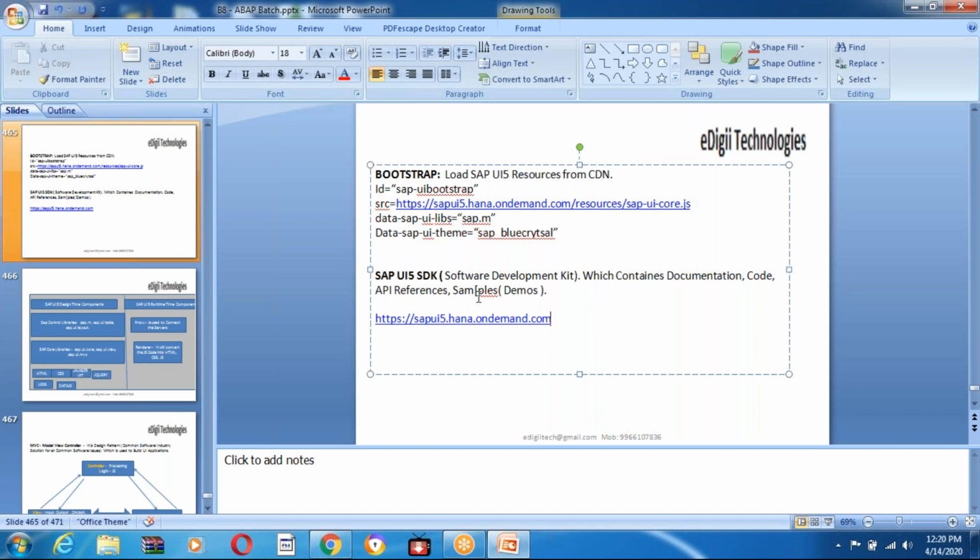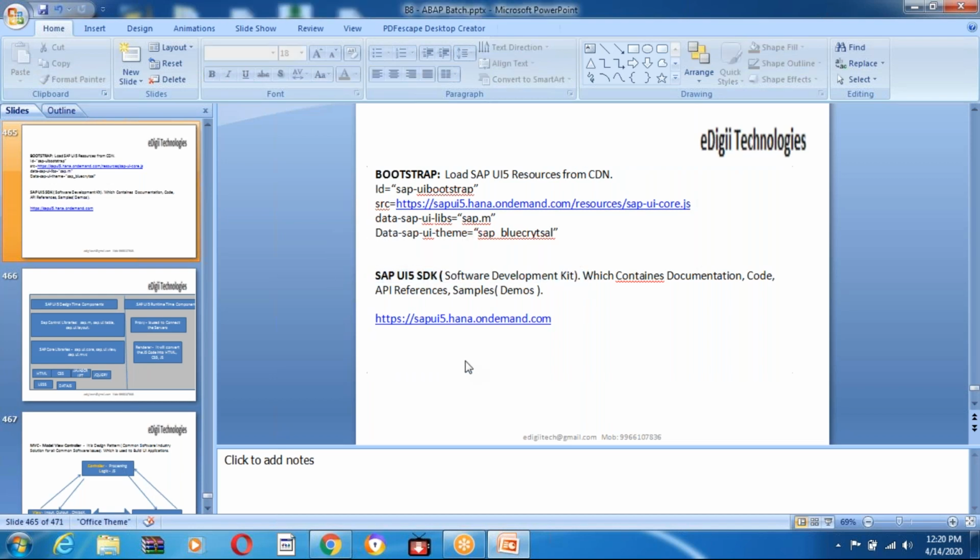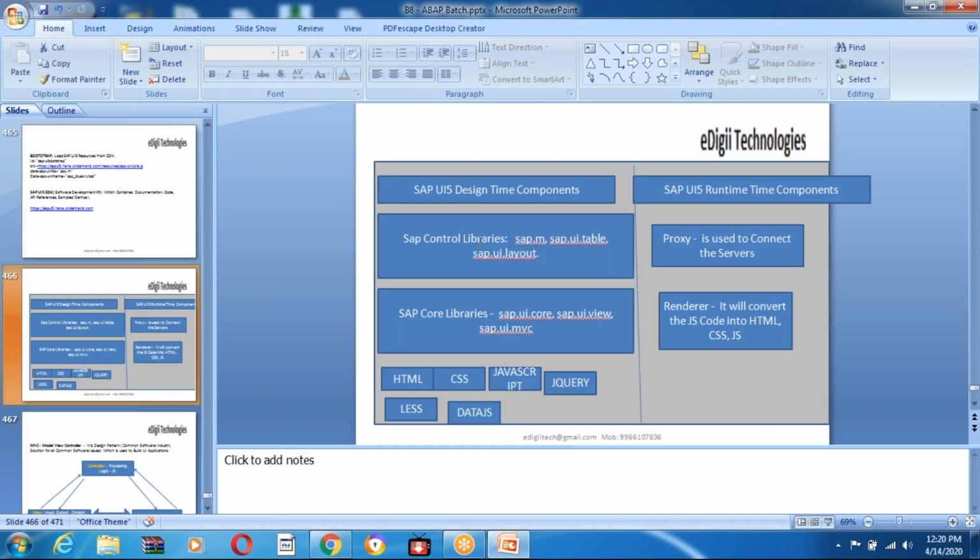So where do you see all the documentation about SAP UI5? It's the SAP UI5 SDK. SDK stands for Software Development Kit. And you can go to ui5.hana.ondemand.com. There you can see the SAP UI5 SDK. And how exactly will SAP UI5 work?